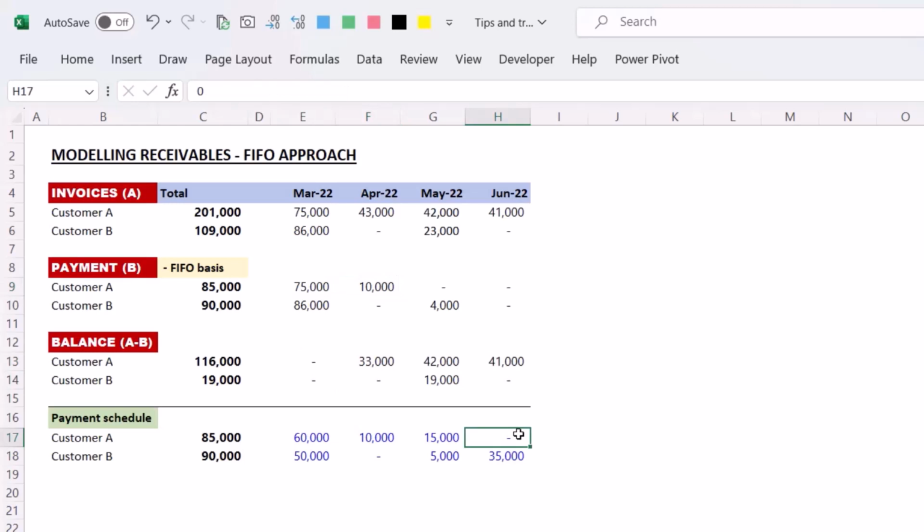Assuming the customer makes an additional payment of 20,000 in June, let's see how the model responds. So we realize that the 10,000 has been increased to 30,000 and the balance reduced accordingly.